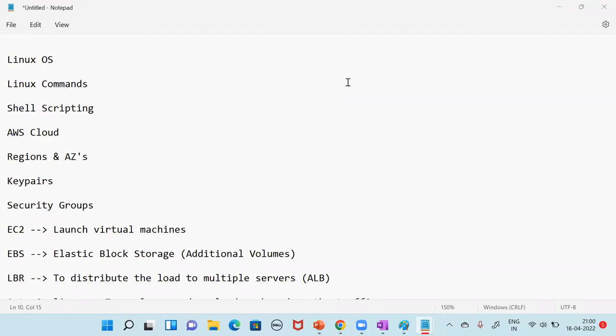What is the purpose of security groups? Who can access our traffic? Which protocol? Who can access our machine? Which port we need to allow? That we need to do with the security group.